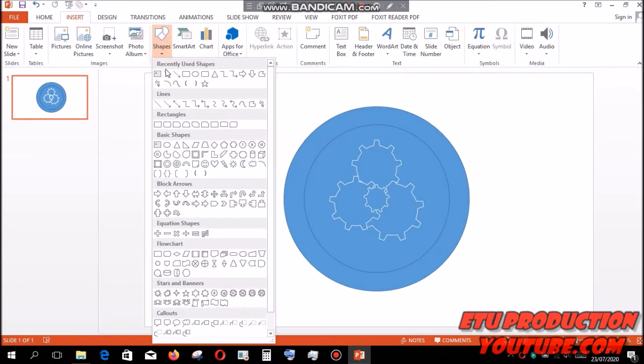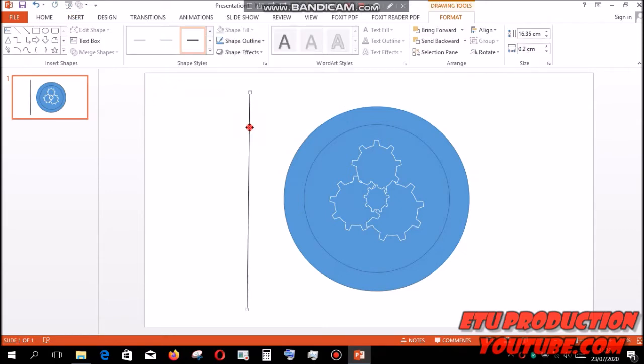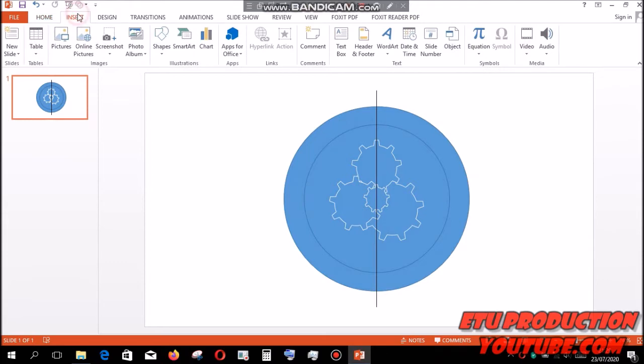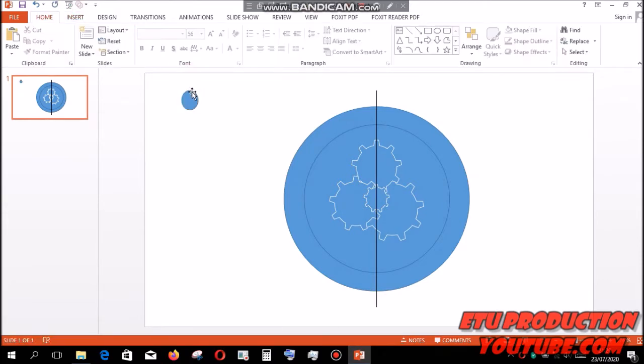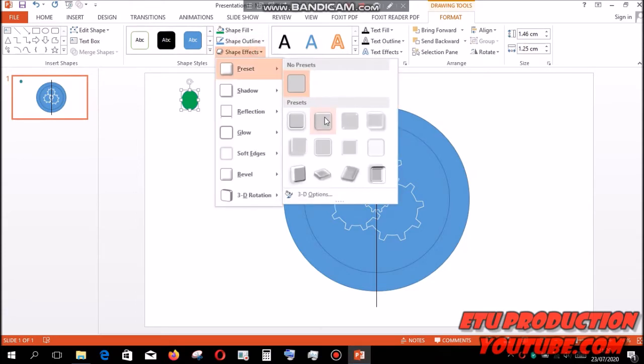Go to Insert, Shapes, and insert a line. Put the line at the center of the circle. Go to Insert, Shapes, and insert a small circle. Select the circle, go to Format, select Shape Fill and choose the green color. Select Shape Effects, then Presets and choose that preset.